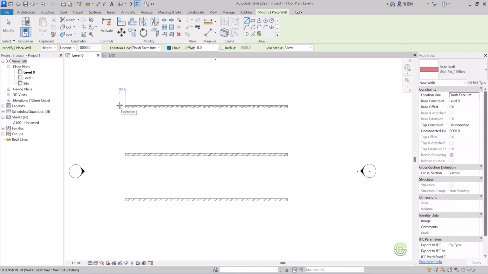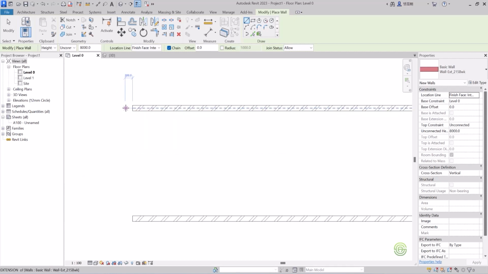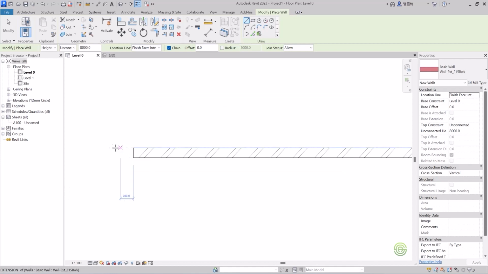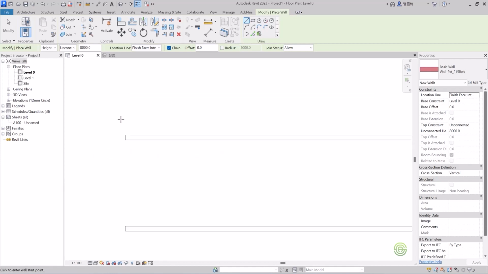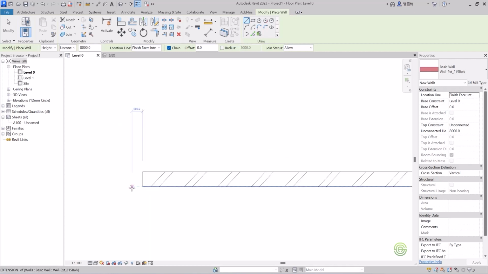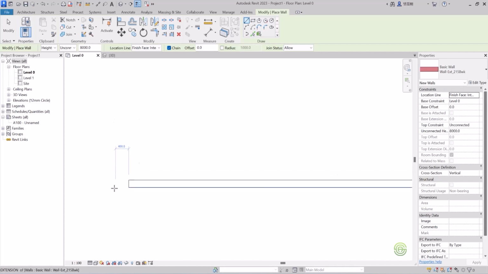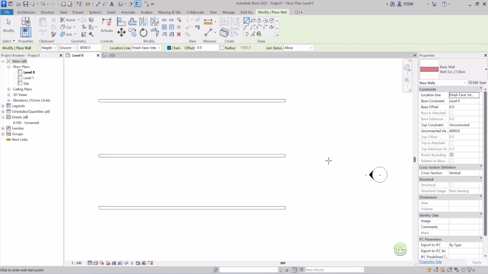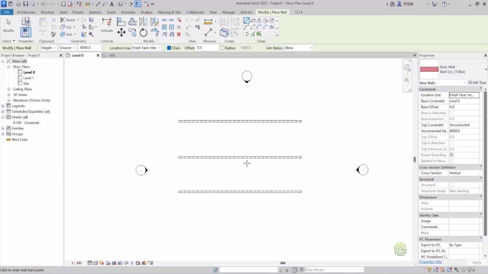So in wall center line, we are getting a reference line at the center of the wall. In wall exterior, we are getting the reference line at the outer edge of the wall. So in wall finish face interior, we are getting the reference line at the inner edge of the wall. So this is the main difference. You have to understand where to use which location line.